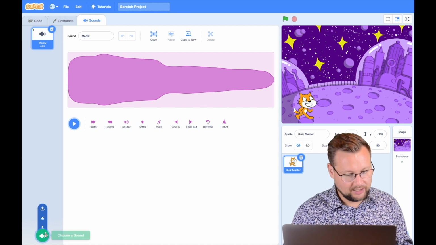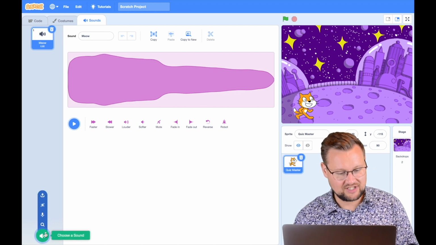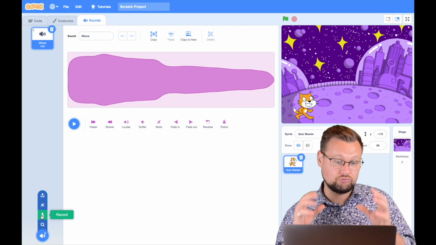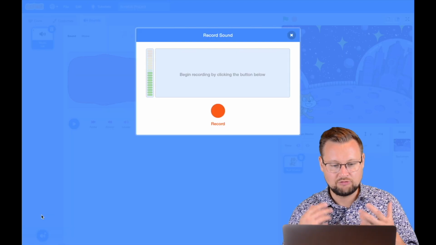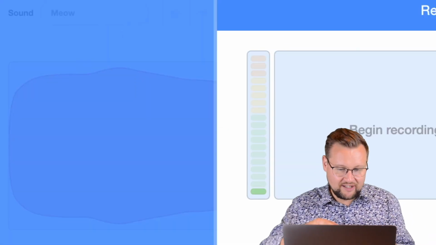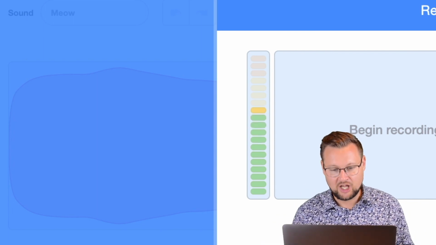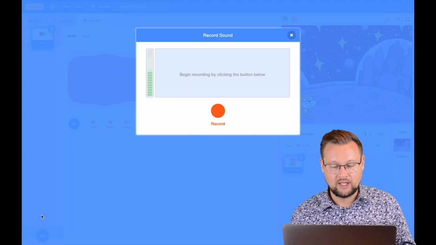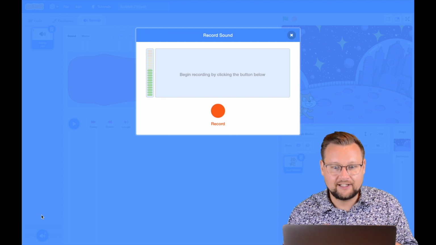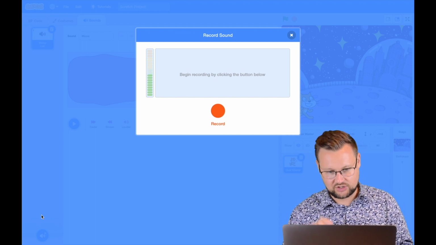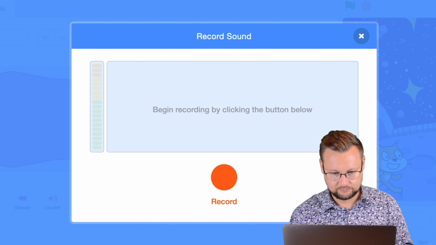So let me just show you how you do that. You click bottom left here, it says choose a sound, and then two up you go to record, and it will open this little recording editor. You can see the decibel meter on the left there bouncing up and down as I'm talking. When I hit record, it will allow me to record in a little audio clip and then use that in Scratch. So here we go.